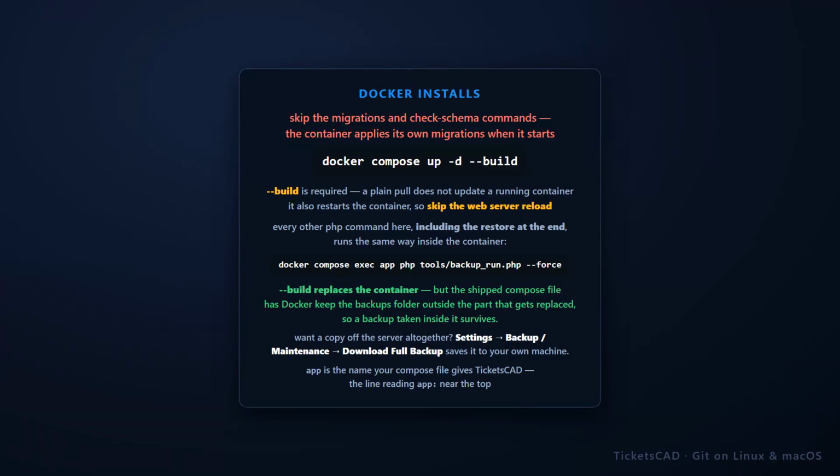Two more Docker notes while this is on screen. Every PHP command in this video, including the restore command at the end, runs the same way inside the container, prefixed with docker compose exec app php. And app there is simply the name your compose file gives TicketsCAD, it is the line reading app with a colon on the end near the top of that file. One reassurance too, because you are about to be told to back up before every update. The compose file that ships with TicketsCAD has Docker keep the backups folder itself, outside the part that gets replaced, so a backup you take inside it survives the rebuild.